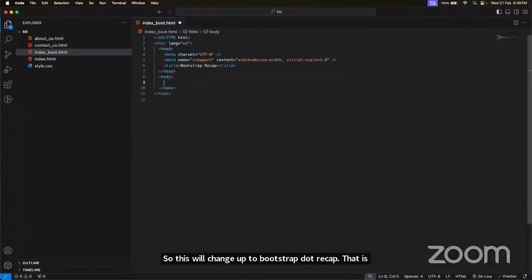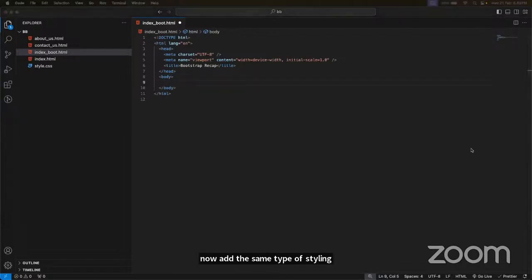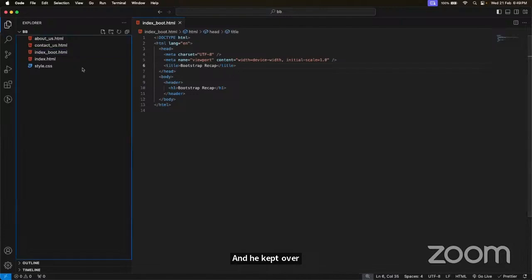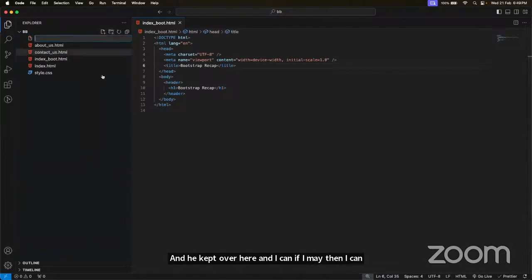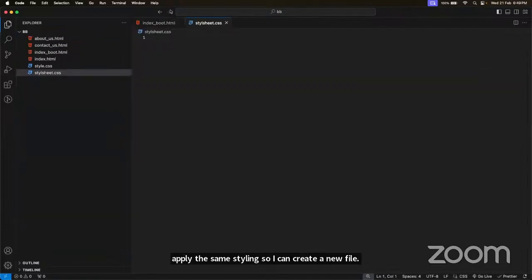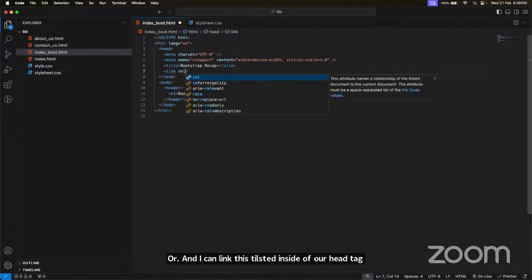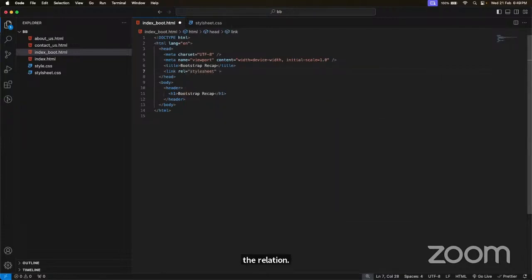Now inside of this body tag, we can add the same type of styling. So I can have a header over here. That header will take an h1, the top level heading, and I can say Bootstrap recap. Then I can apply the same styling. I can create a new file called stylesheet.css, and link this style sheet inside of our head tag just like we did before. So I can use link, give the rel as stylesheet, and give the href, that is the path, stylesheet.css.